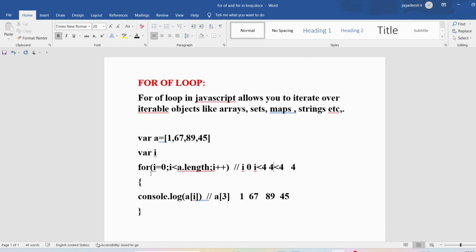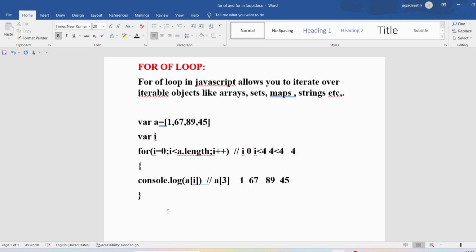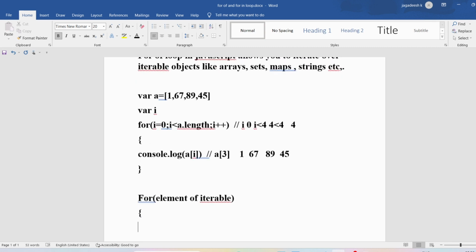So if I am using the for loop and want to iterate over the array elements, I need to write like this. But the same process can be simplified using the for of loop. If I want to display all the elements of the array using the for of loop, then I need to write the syntax as: for is a keyword, and then I need to provide the element of the iterable object, and then within the curly braces I want to write the body of the loop, and then I need to end with the curly braces.